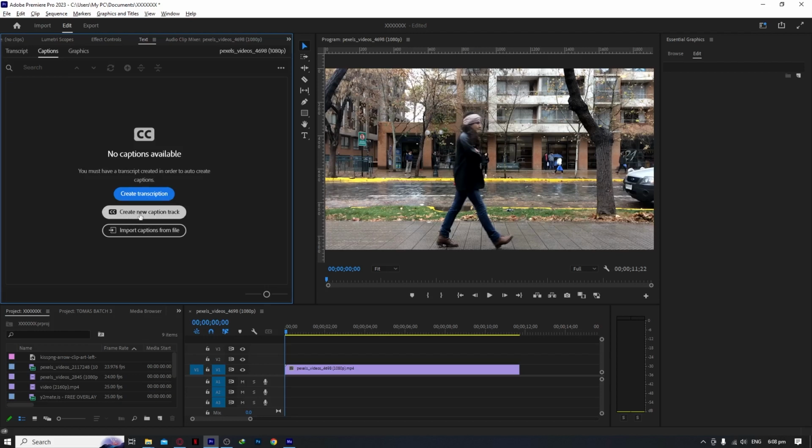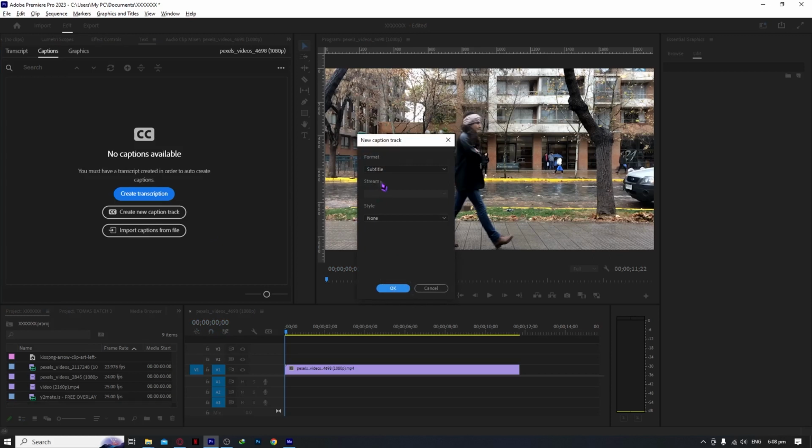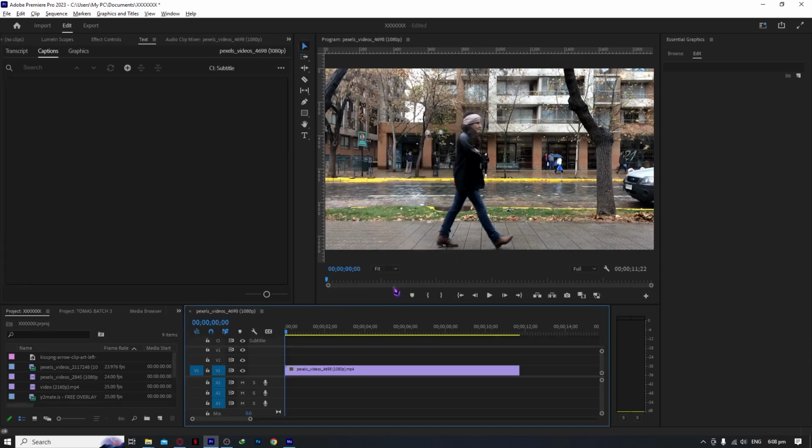So click here and create new caption track. And then from here, we're going to go for a subtitle right here. Or if you want to use other ones, then you can also do that. But in this case, we'll just be using subtitle. And the style is none. Click OK. And after that, we're here now in the captions. As you can see, it's empty.